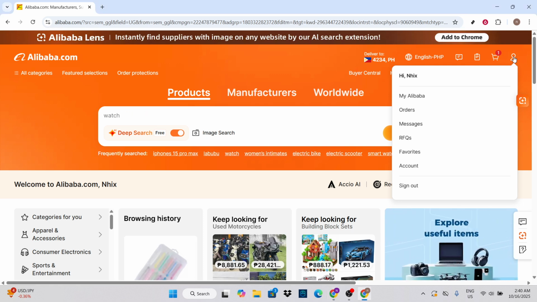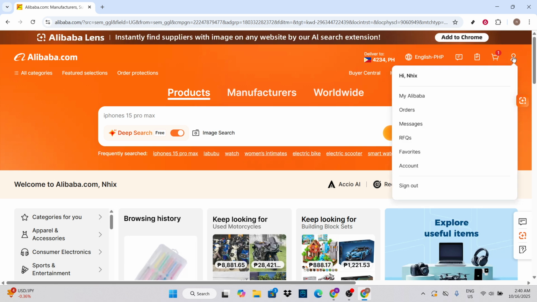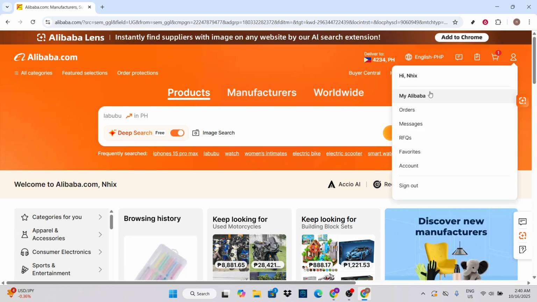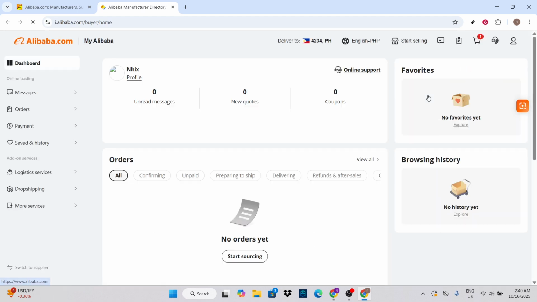Once logged in, direct your attention to the top right corner where your profile icon resides. Click on your profile to reveal a drop-down menu. From this menu, you'll want to choose the My Alibaba option. This section is your personal dashboard on Alibaba, where you can manage various aspects of your account including orders, messages, and payment methods. Next, look for the payment section.